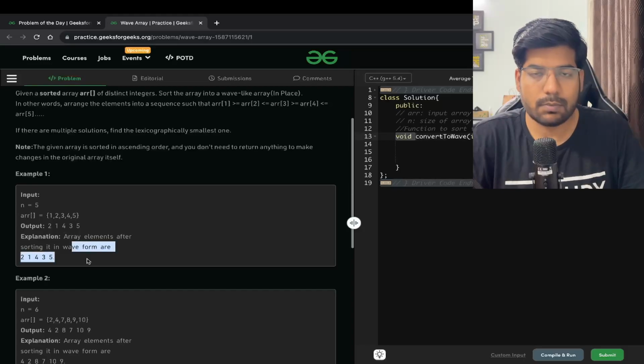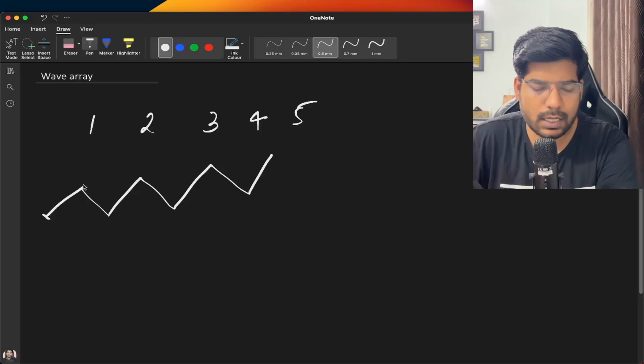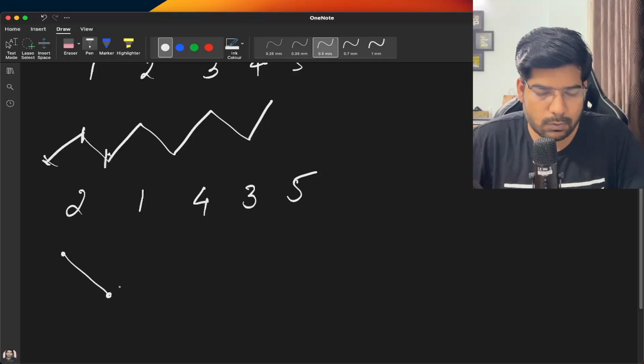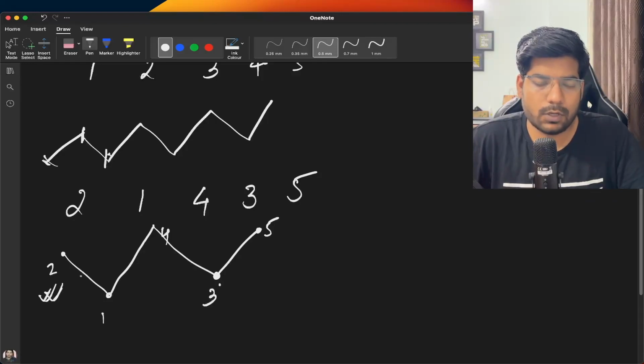I hope you understood the problem. Let's discuss this problem in more detail. Now let's say my array is like this, and I need to convert it into a wave array. So our wave array should look something like this, where this is an element and this element is going to be greater than both the elements, and it could be vice versa also. Let's say our output was this. If you observe, 1 is smaller than 2, 4 is again greater than 3, 3 is smaller than 4, and 5 is greater than 3. So we need to give the output in this format.